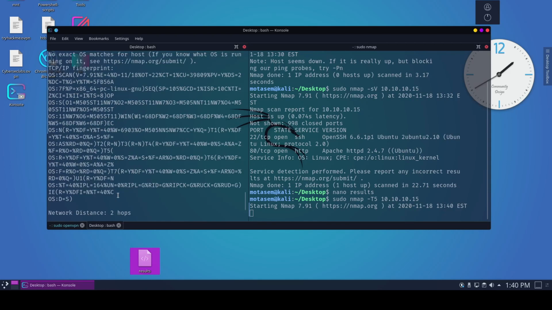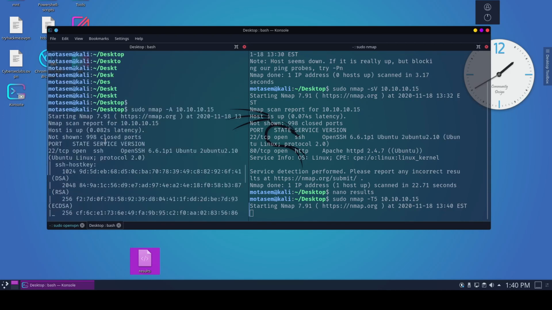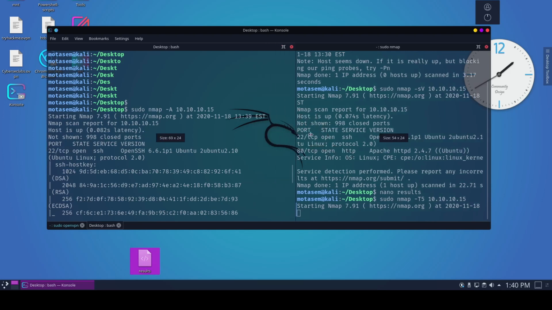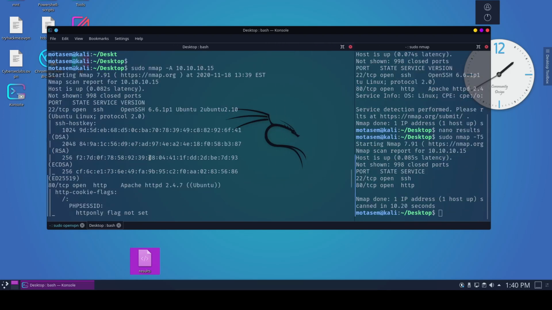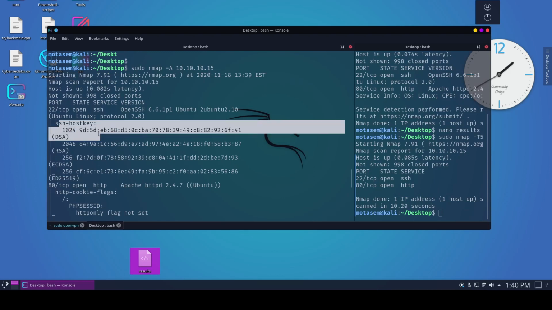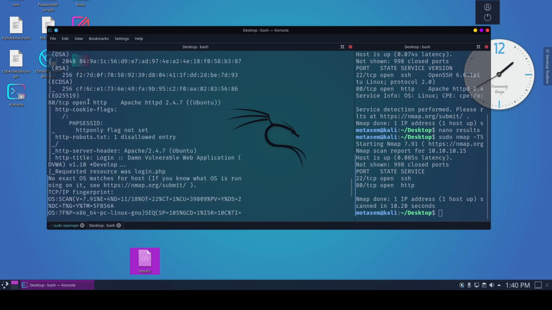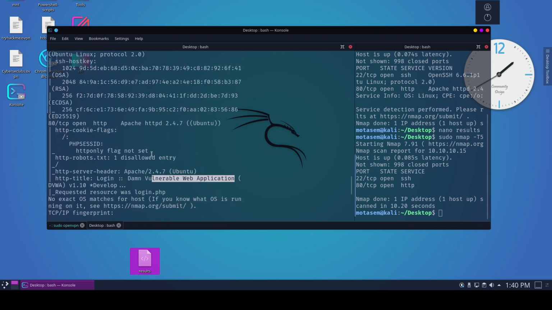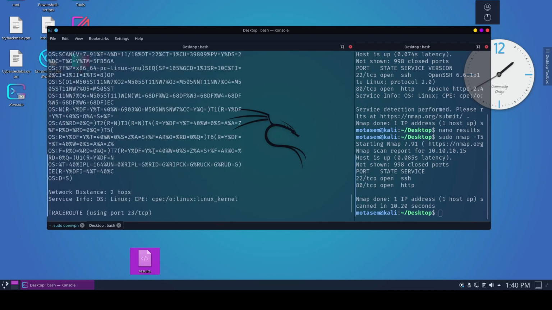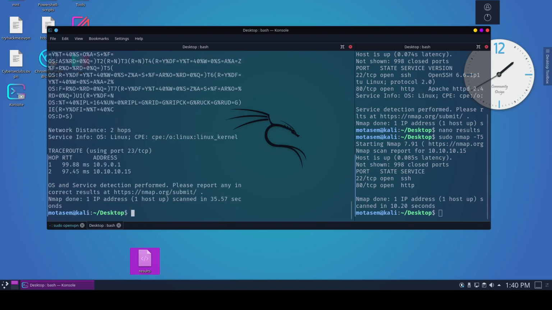So the aggressive scan has finished. We have the open ports, and as you can see, we have too many details about every port and every service. This is the host key, RSA, DSA, and these are details about the HTTP server. You can see the robots file, the login header, Damn Vulnerable Web App. More details about every service running. That's the purpose of an aggressive scan.